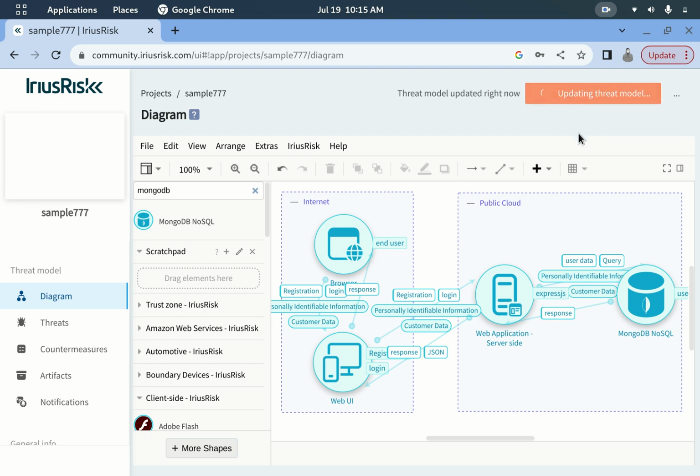It will go and update. It keeps on updating. It will take around a minute. Yeah, it got updated. Now the second step is we need to determine the threats, and also we need to rank them.